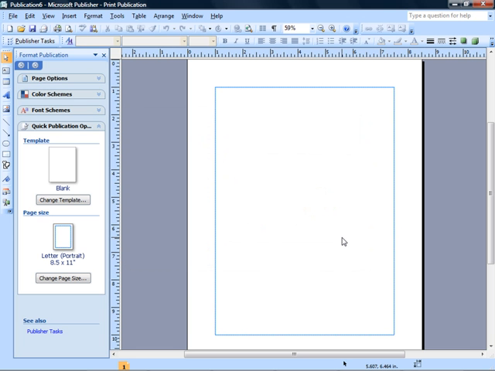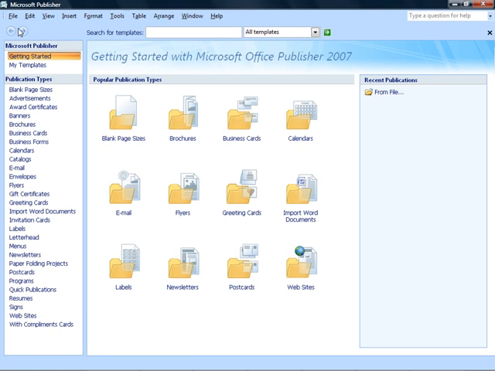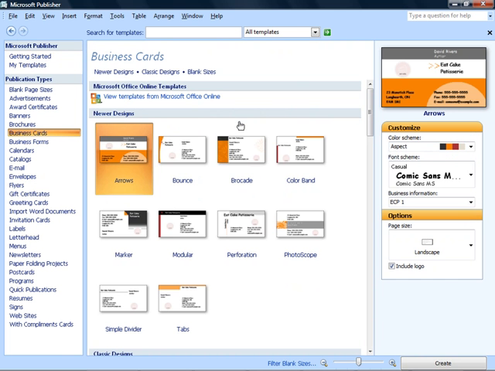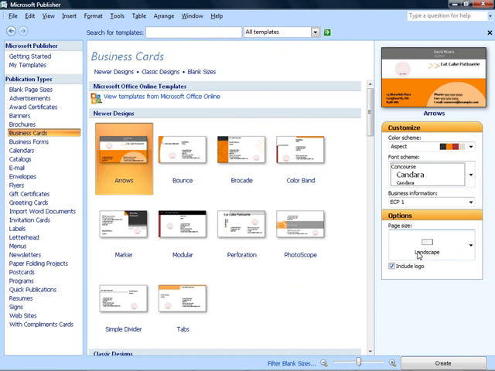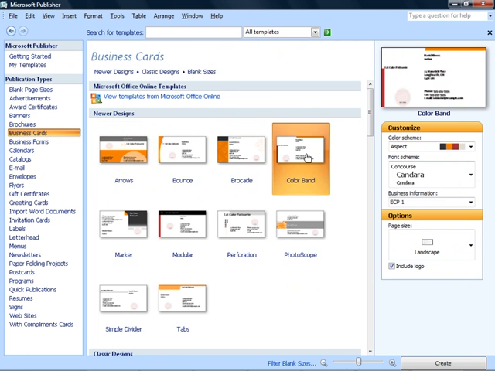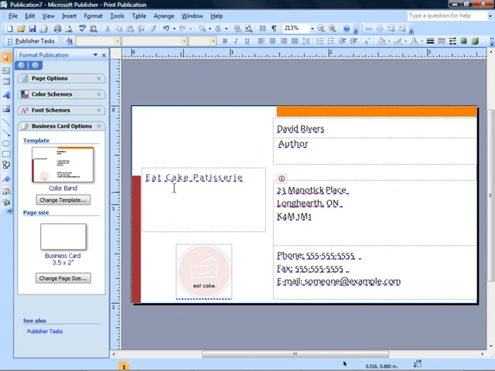I want to show you how this works now. We're going to go up to File and New, and we're going to go to Business Cards again like we did before. I'm just going to change the font scheme. If yours doesn't say comic, don't worry about it. I'm going to go to something that's a little easier to read. I'm going to choose this one here, Color Band. I can see a thumbnail preview, and I can already tell that's my information. When I click Create, it creates my business card with my company name, my logo, there's my name and my title, address, phone, fax, and email.